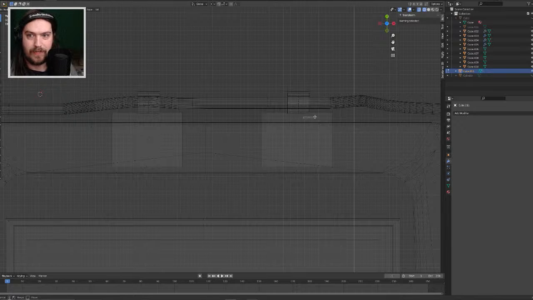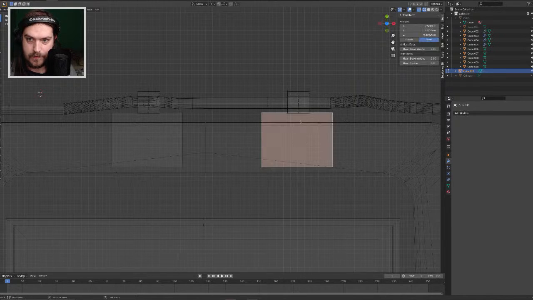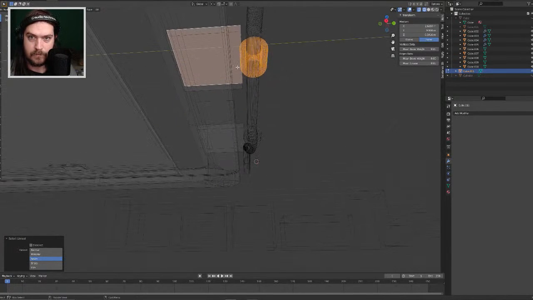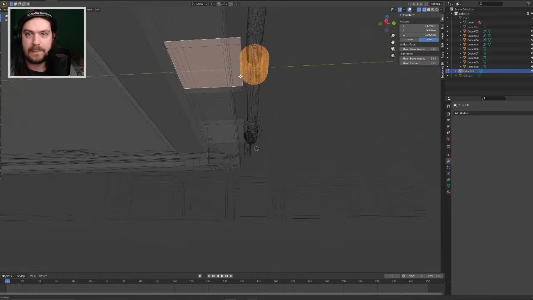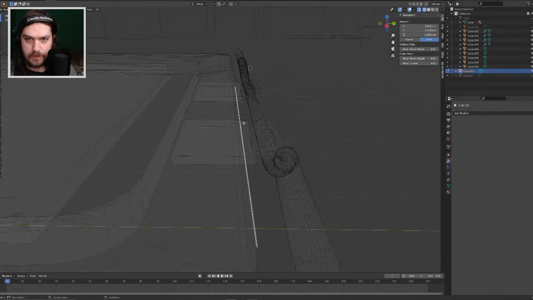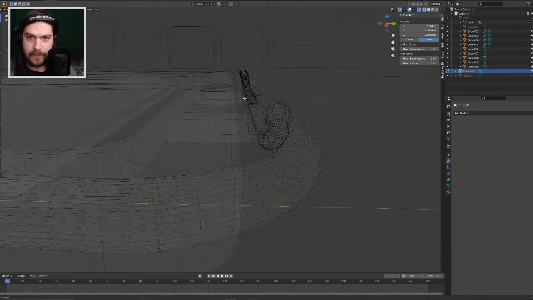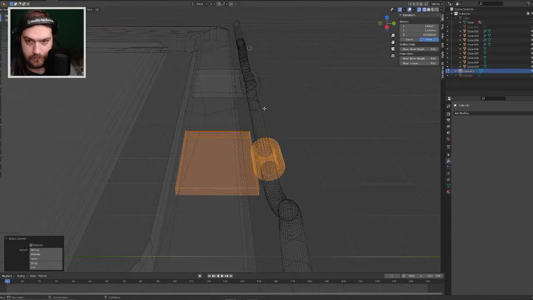Box select. I fucking hate everything that's not box select. Why are you selecting that when my cursor is fucking... Doesn't make any sense. Okay, let's do it with vertices then. There we go.